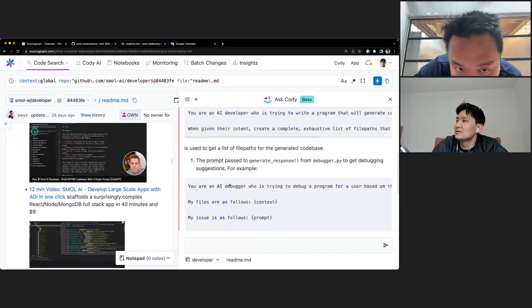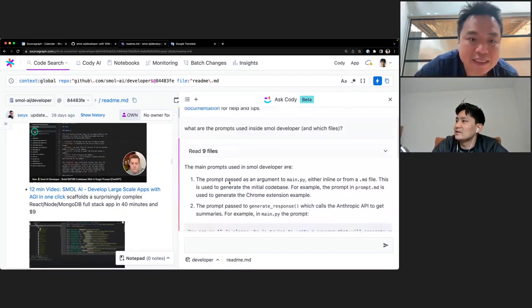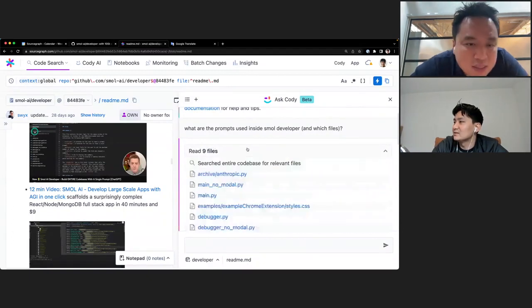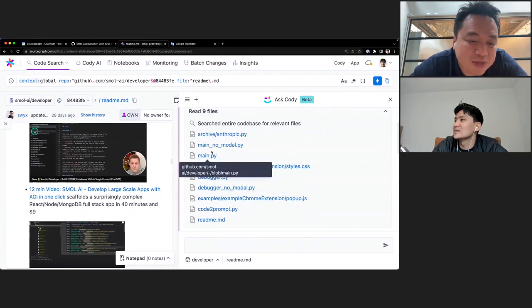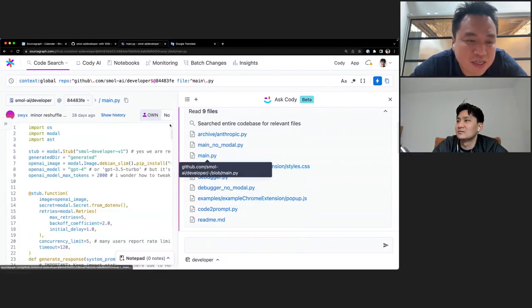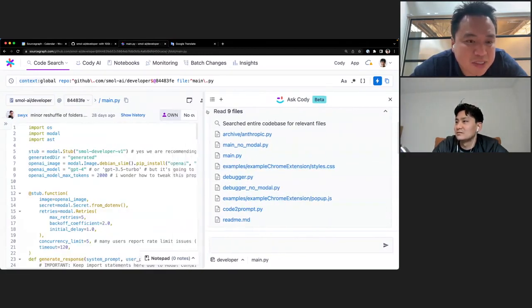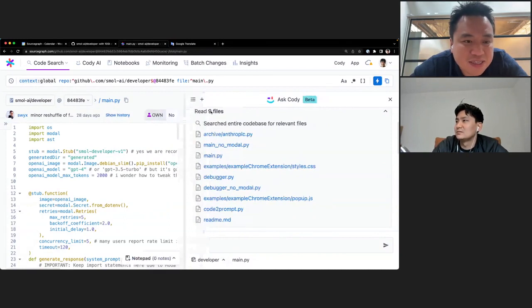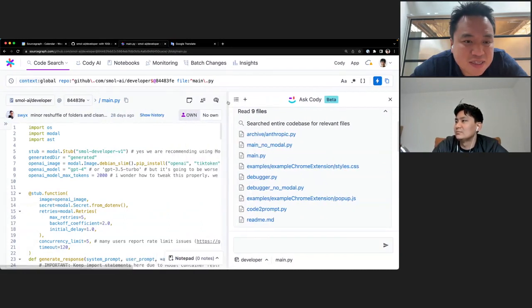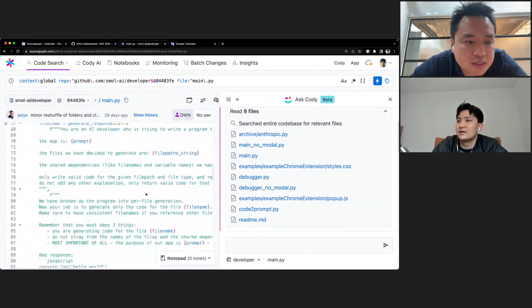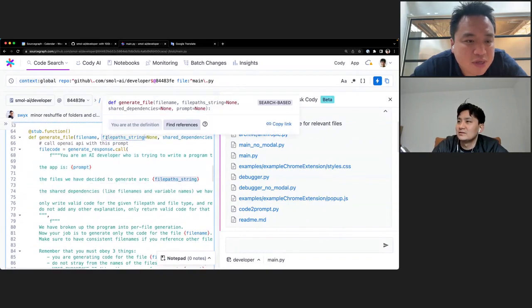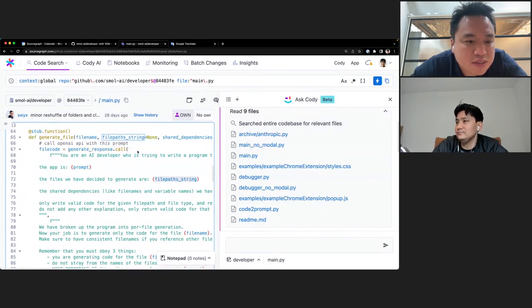Interesting. I wondered which files it read. I did ask it to say which files. It really only needs to read main.py. So it's getting confused because I have a few branching paths here. So main.py has 3 prompts. Okay, got it. Here's the actual prompt, or one of the actual prompts. So it picks up that one, and then there's others.